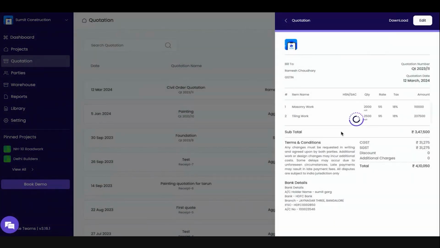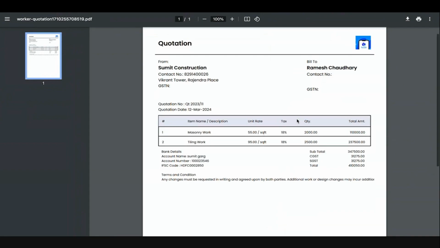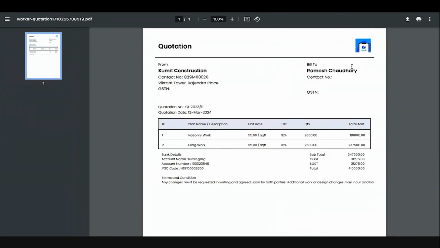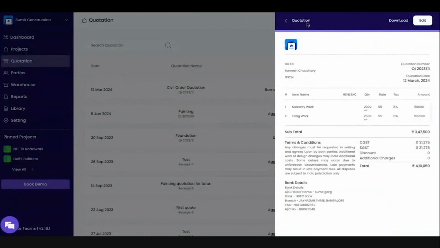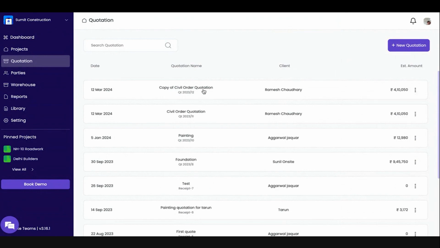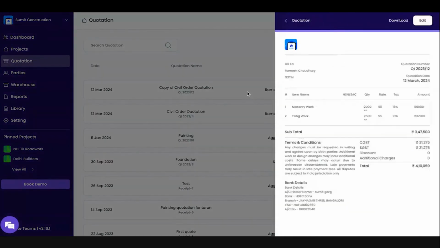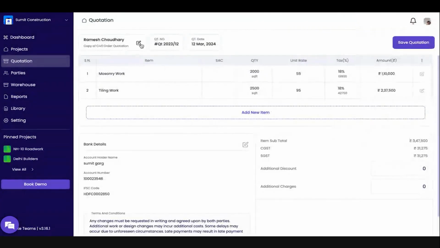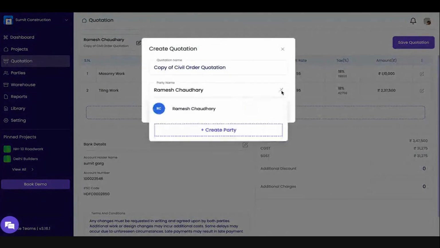Let's say I'm downloading it with tax. I can share this quotation to my prospect client. And if I am sending almost the same quotation to multiple clients, what I can do is we can just duplicate the quotation. Now, this is a duplicate quotation which has been created. I can go to this quotation, edit, add my new client here.